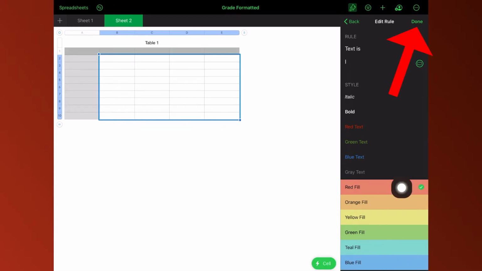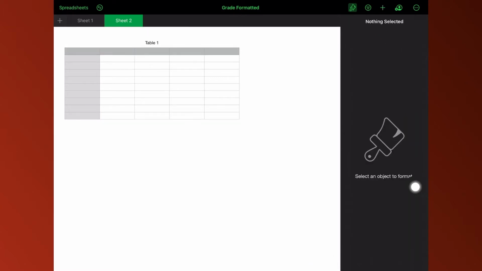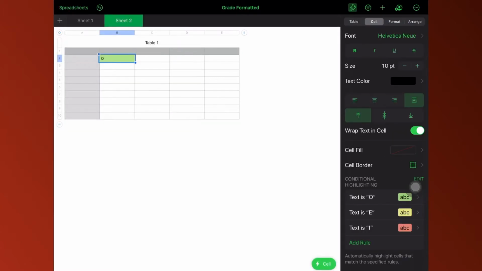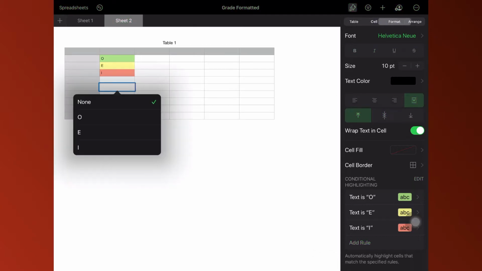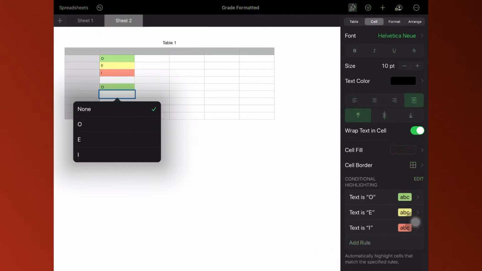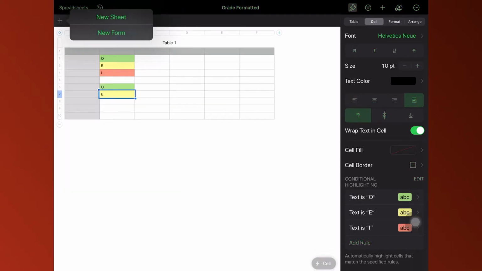However you choose for these to be colored, when I click Done, now as I change these over on the right-hand side, O changes one color, E changes another color, I changes to red. So now these drop-down menus will also color code themselves. All right, so that's how we can do the conditional formatting for letters, but I'm going to add another new sheet.